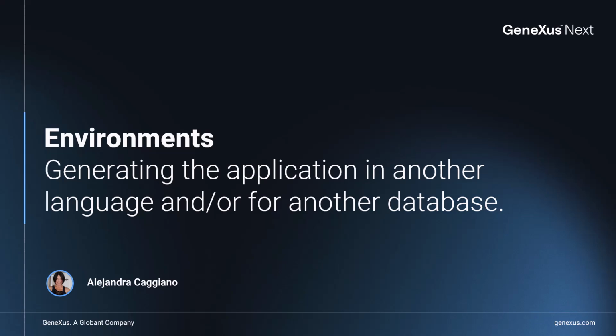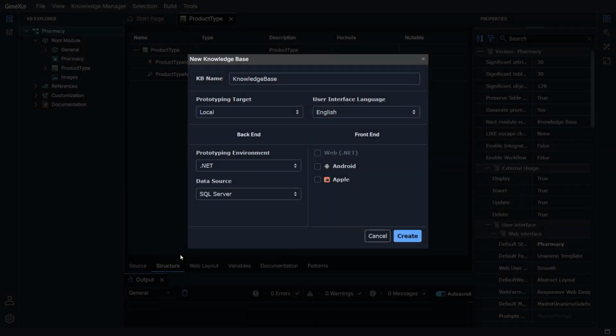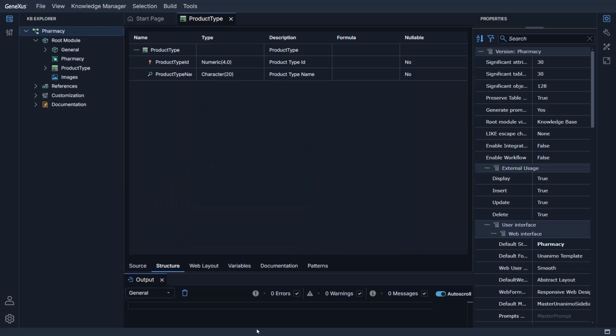When creating the knowledge base, we explained that by default, the .NET language is used to generate the application and the necessary programs to create and maintain the database. Also by default, the prototyping is local, but remember that we can choose the GeneXus Prototyping Cloud option, and in that case, the database is automatically generated and maintained in the GeneXus Cloud. In our case, when leaving the local option, the default database management system is SQL Server.